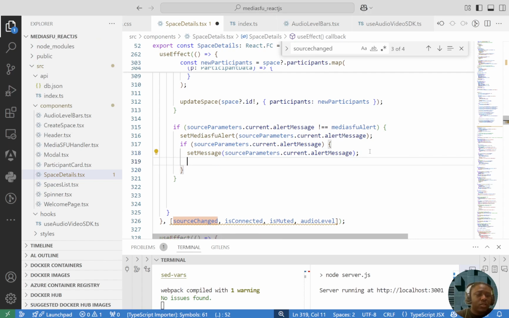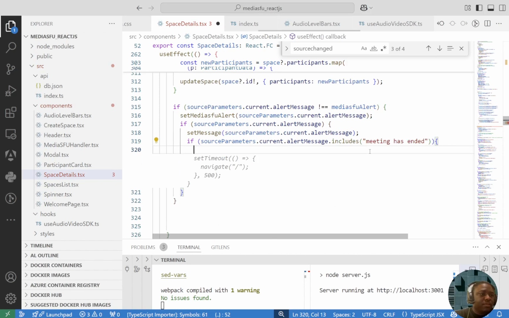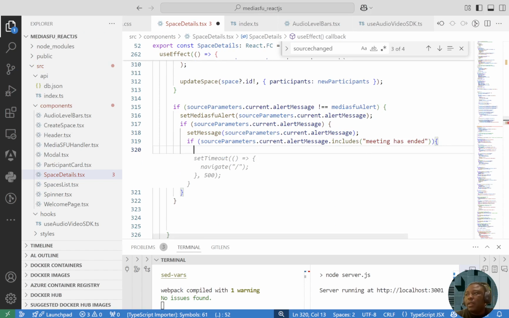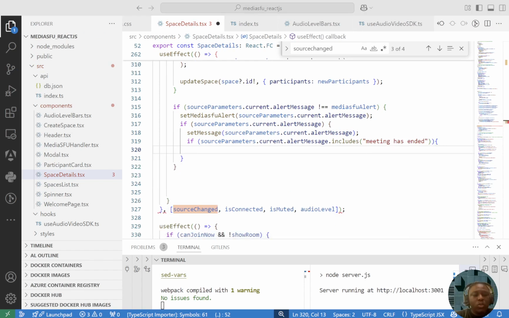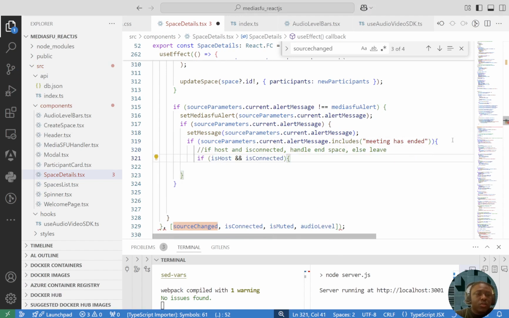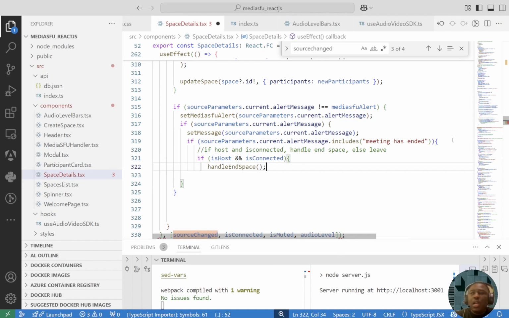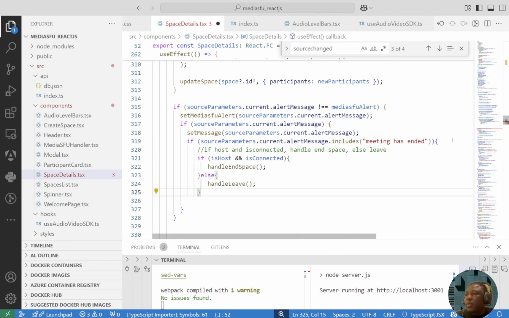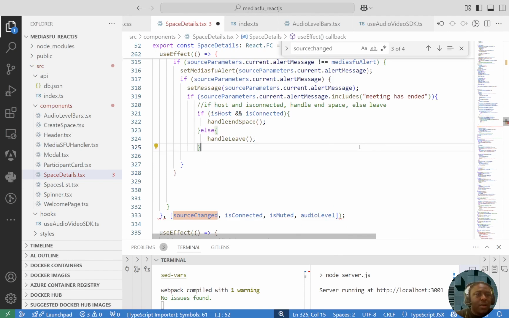So if the meeting has ended, depending on whether I'm the host or not, I'm going to end the space if I'm the host, and if I'm not the host, I'm just going to leave the space.